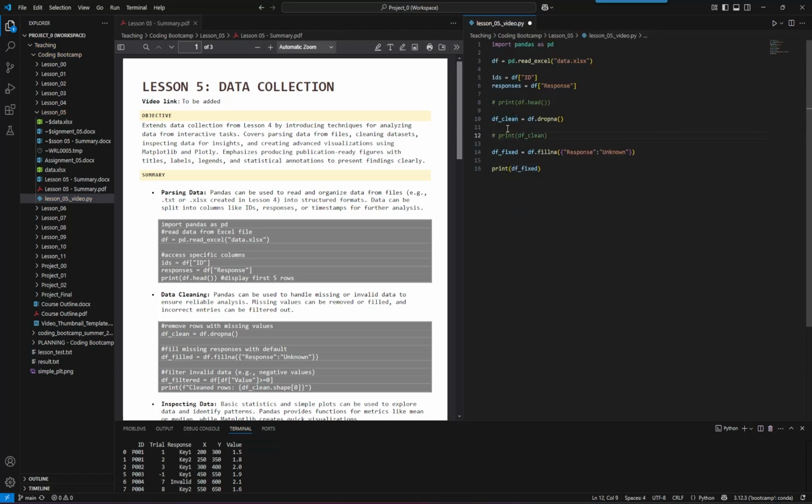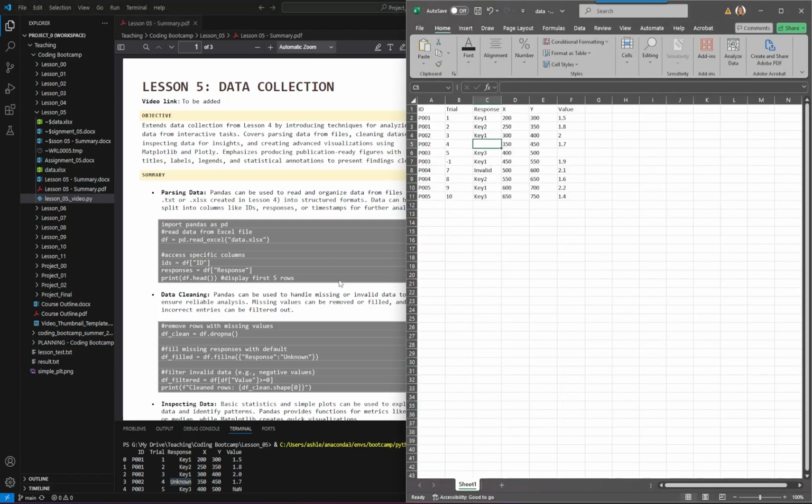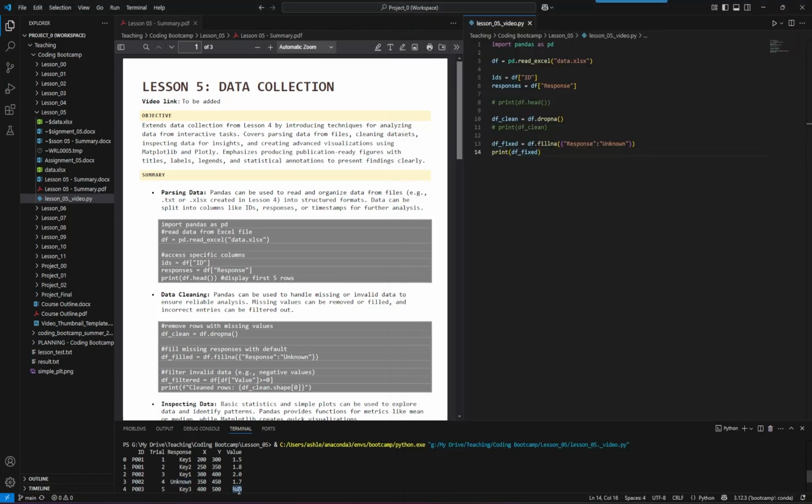And we're going to close that one out. Clean up a little bit. Okay, so now let's go ahead and run. And as you can see, we have that trial 4, and we filled in the word unknown where there was that gap in our data right here. And then we still have that NaN standing right there in this other portion because we haven't filtered that one out yet. We only told it to fill any blanks in the response column with unknown. We could do the same thing for that value column if we wanted to, but we're not going to do that for now.